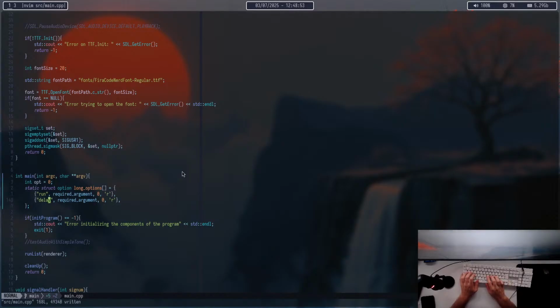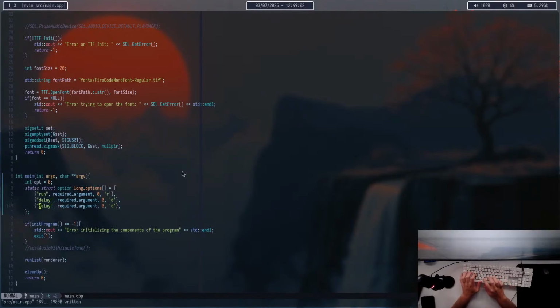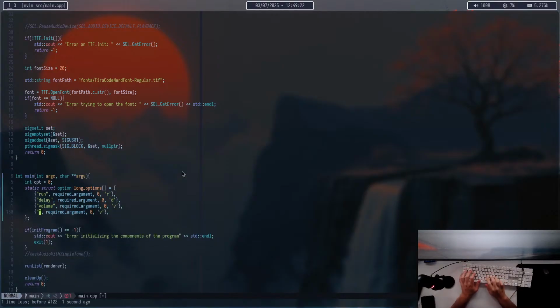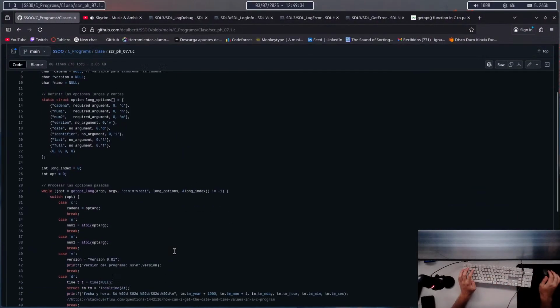I'm not too convinced about this whole idea. Volume, then what can I do? What can I do? Elements as well. Oops. Elements. Okay, let's just leave it like that.